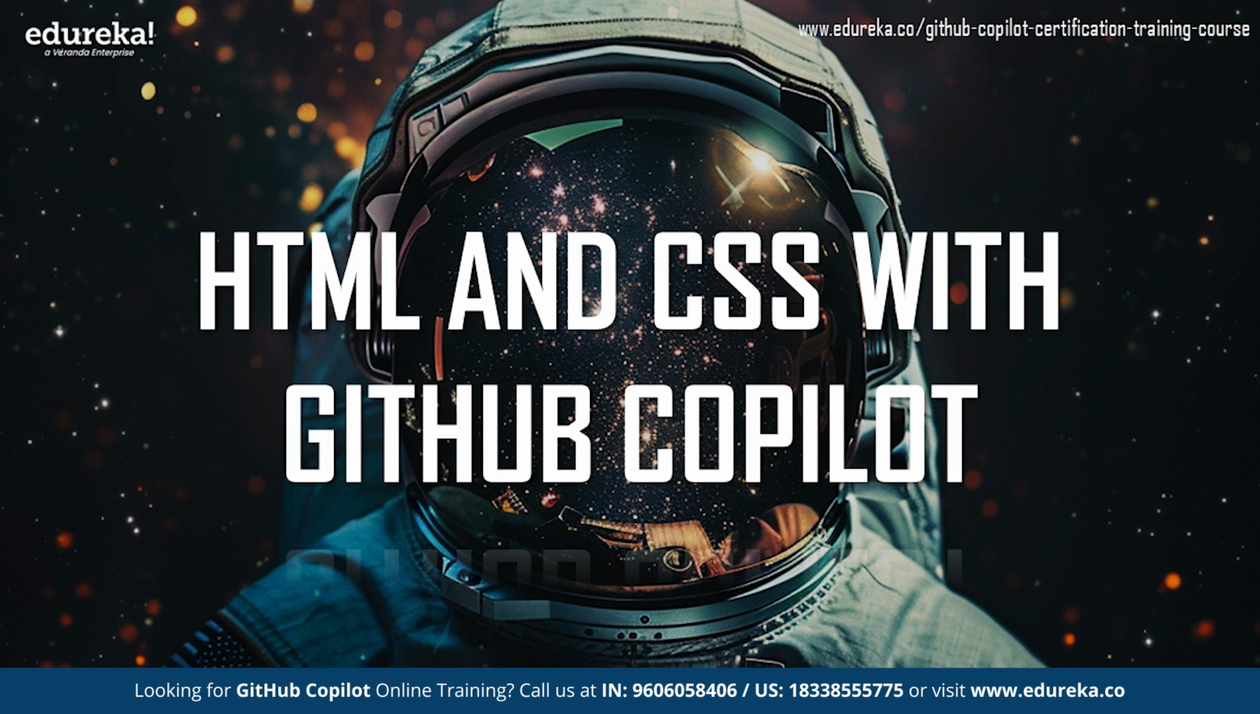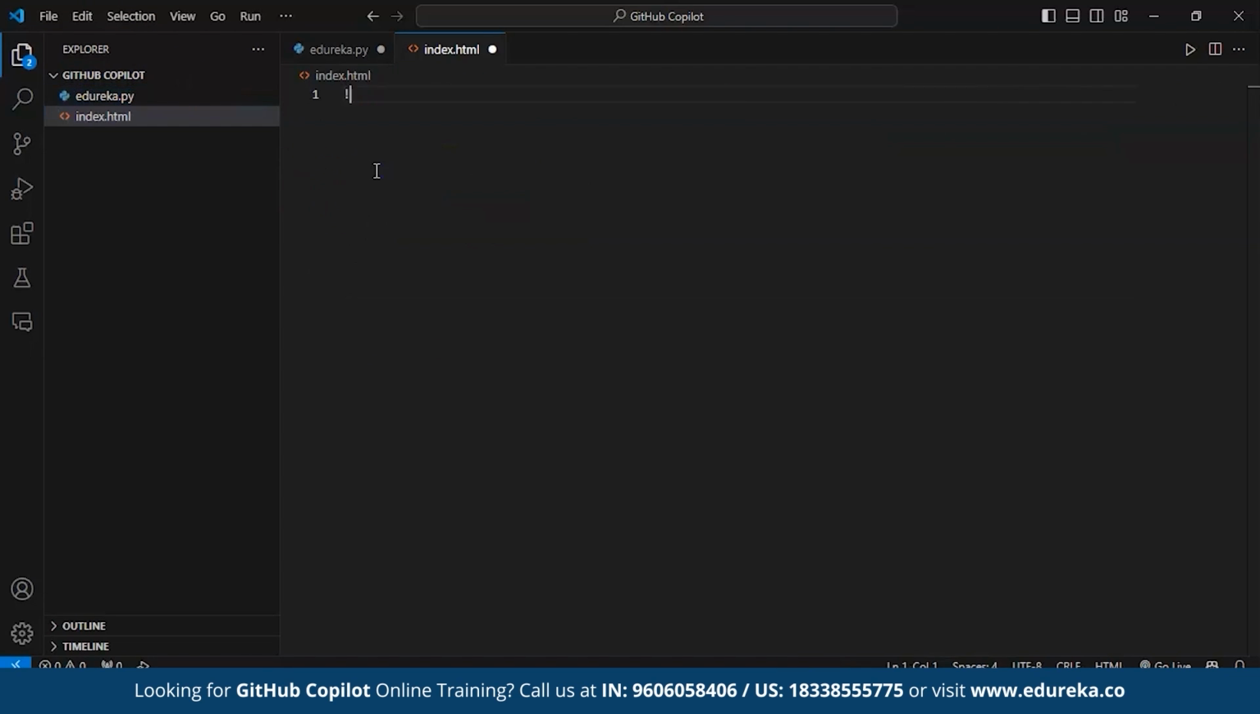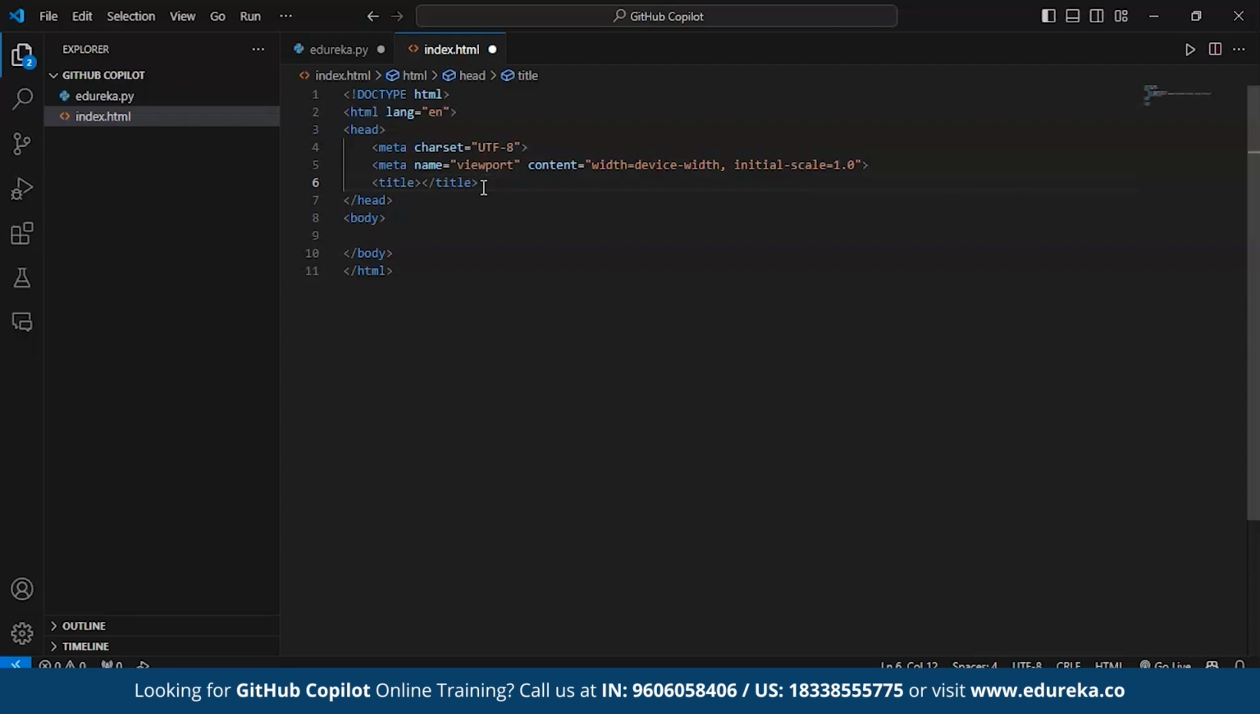So now let's move to the coding part. Let me make an index.html file. I'm gonna put the tags over here. Then I'm gonna put the title as, let's say, Edureka. And in the body, let's say I make a container.